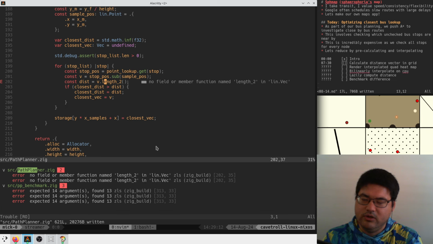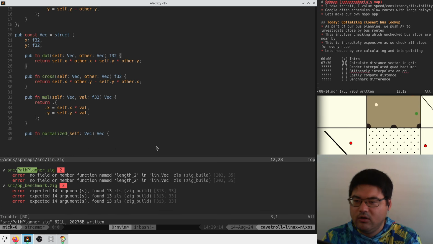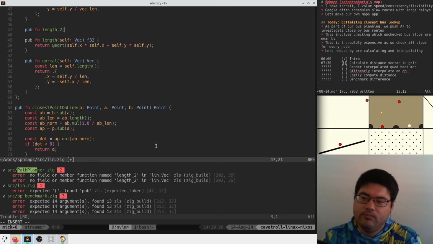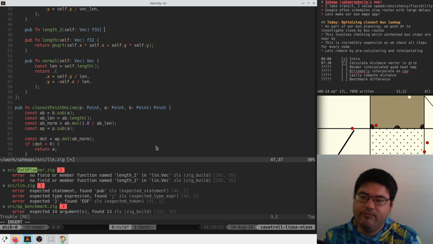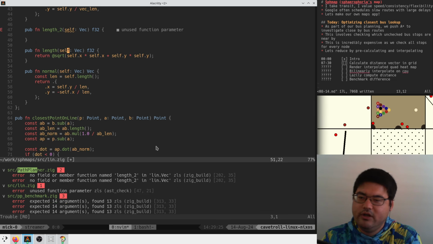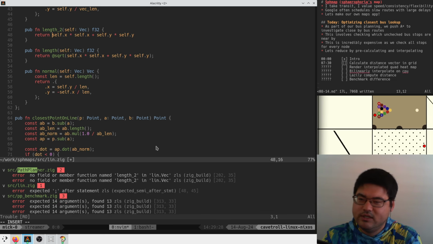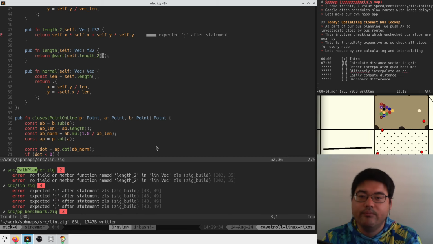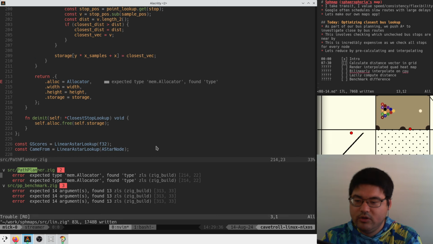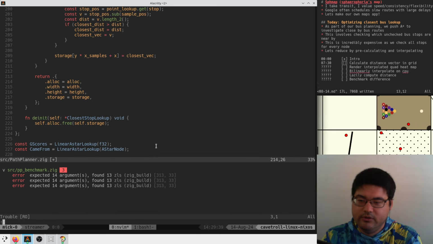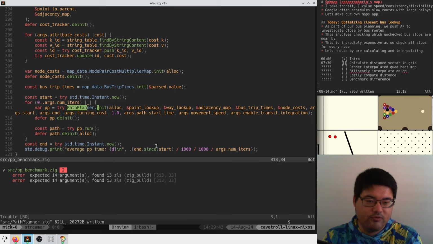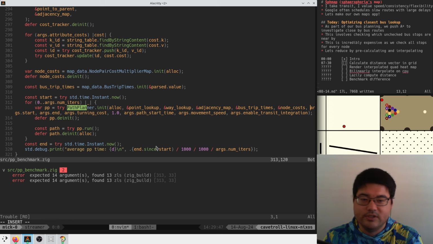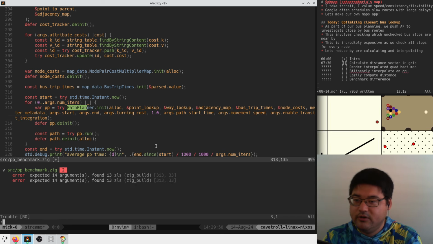No field length 2? Really? I thought we definitely had a vector length 2. I guess we don't. But we can make one. Simple enough. We return the square distance, and then here we return the square root of self length 2. Boom. Simple. Expected allocator found type. That's true. It's mad. And then in path pointer benchmark, we have to pass in the meter metadata. So this is meter metadata.